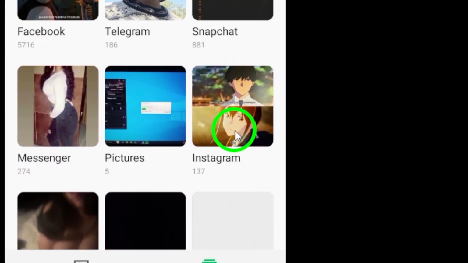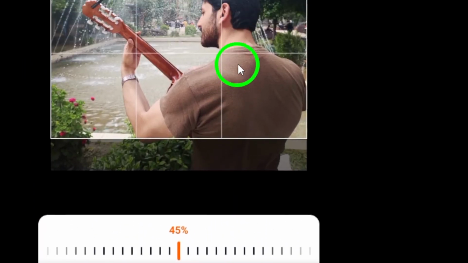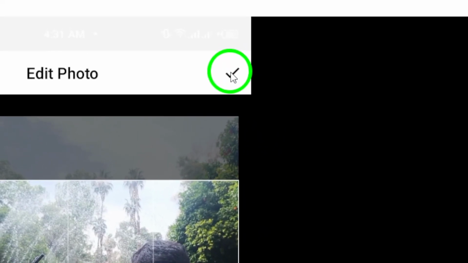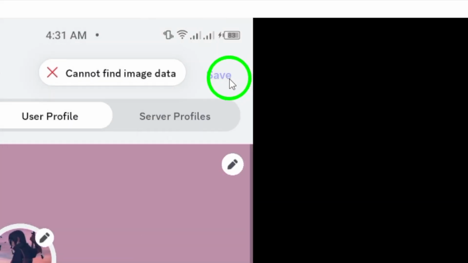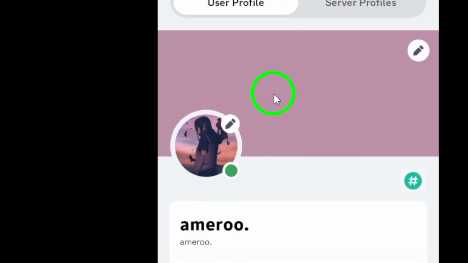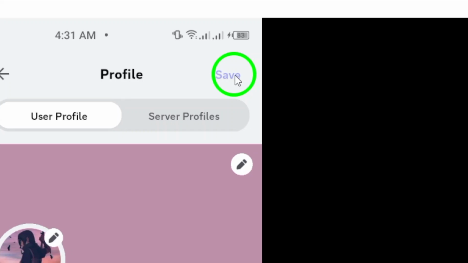Once you've selected your new image, don't forget to tap the check icon at the top right to confirm your choice. This step is crucial to ensure your new picture is saved. Finally, you'll need to tap Save at the top right of the screen. This action finalizes your changes and updates your profile picture.